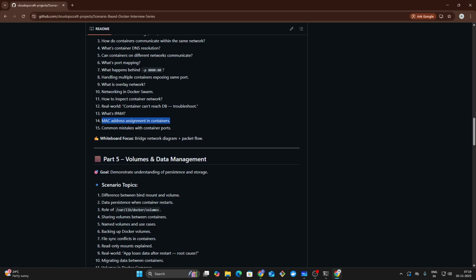So how can you answer? Docker creates a veth pair for the container and assigns a MAC to the container interface, usually generated automatically. You can specify a MAC with --mac-address if necessary. The container MAC is visible on the host bridge and used for L2 switching on the host.